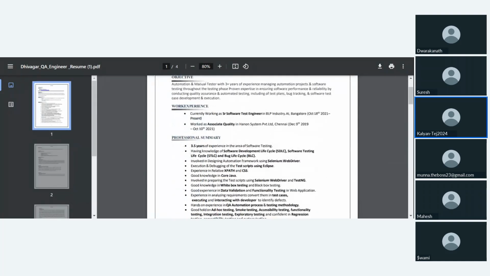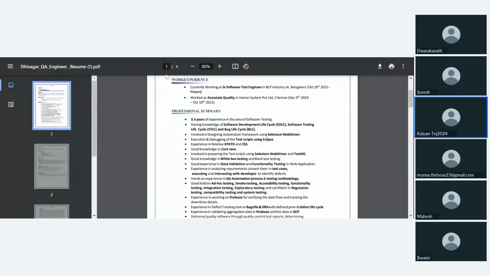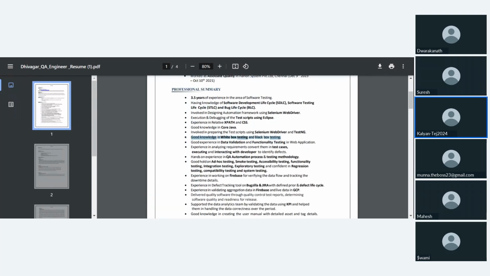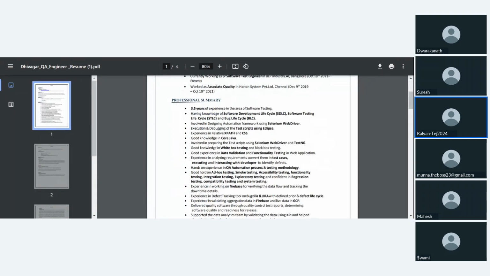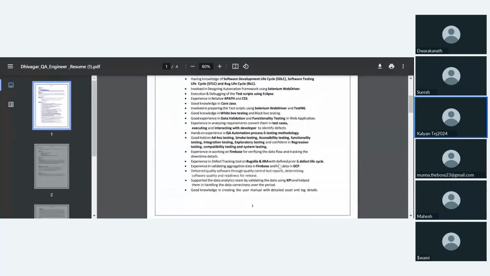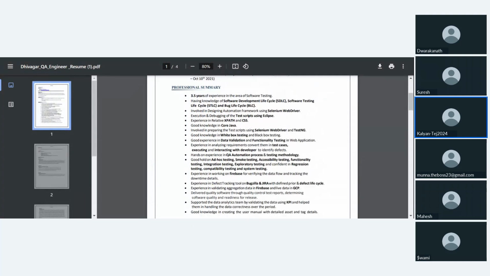Okay, so apart from that, professional summary: always highlight your professional summary. I mean, always highlight your keywords. So core Java, good knowledge in core Java, white box. So you can just refer to this one. Since this organization's projects and all are very confidential, but still I'm sharing a few of the professional summaries where you can refer to how you can highlight your professional summary.